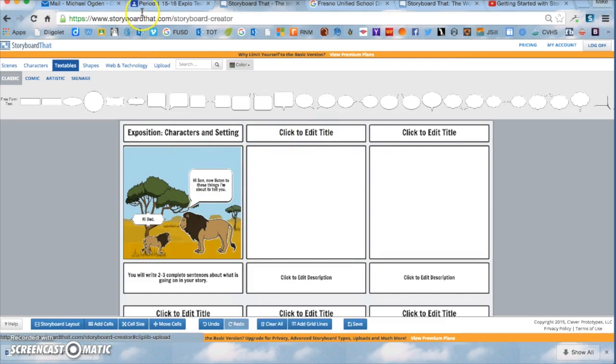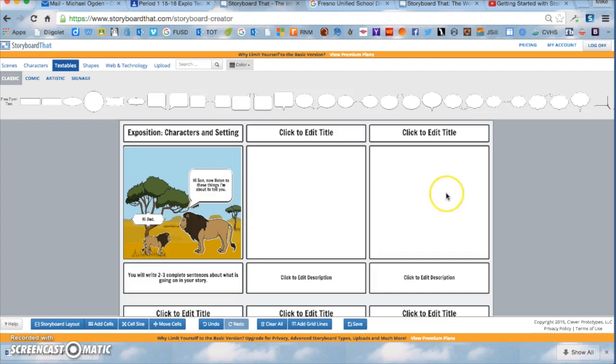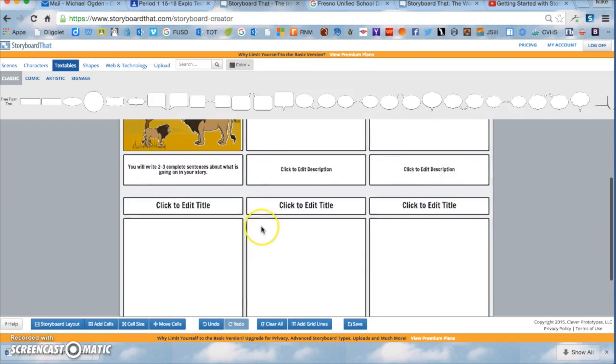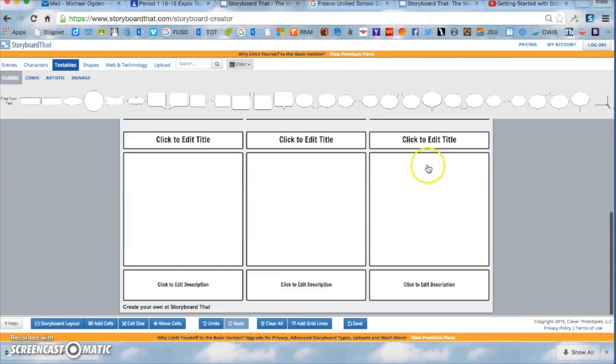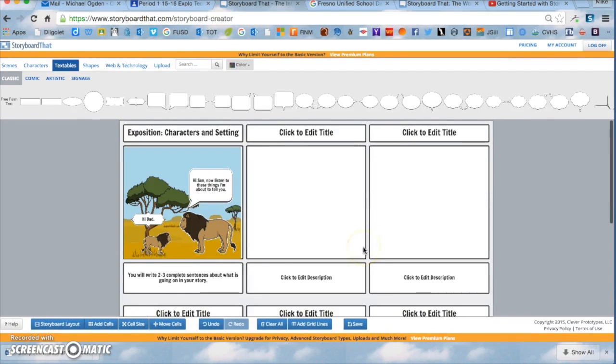So now your second one will be rising action. Your third box will be rising action 2. So these are both problems that occur in the story. Climax for box 4, falling action for box 5, and resolution for box 6. So when you're done with it, you'll have 1, 2, 3, 4, 5, 6 boxes done with titles in each and 2 to 3 sentences at the bottom in each description. So let's say we're all done and I've got all my boxes done. Let's just say I've done them all.